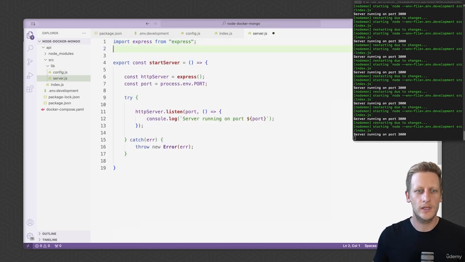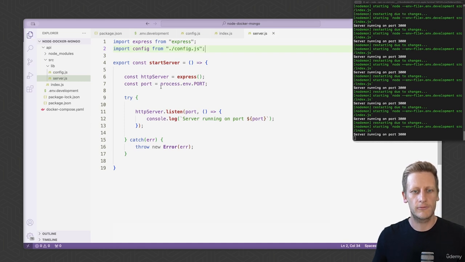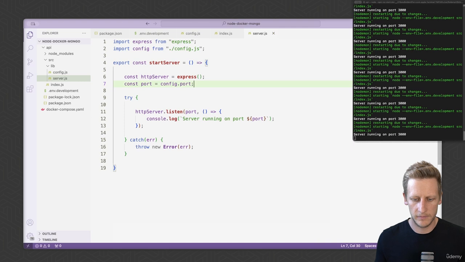Now all we need to do is, in our server.js file, import our config from the file that we've just created, config.js. Now instead of referencing the process.env.port, we can just reference the config.port. I'm going to hit save here. And you'll see in our terminal, we keep getting that server is running on port 3000.